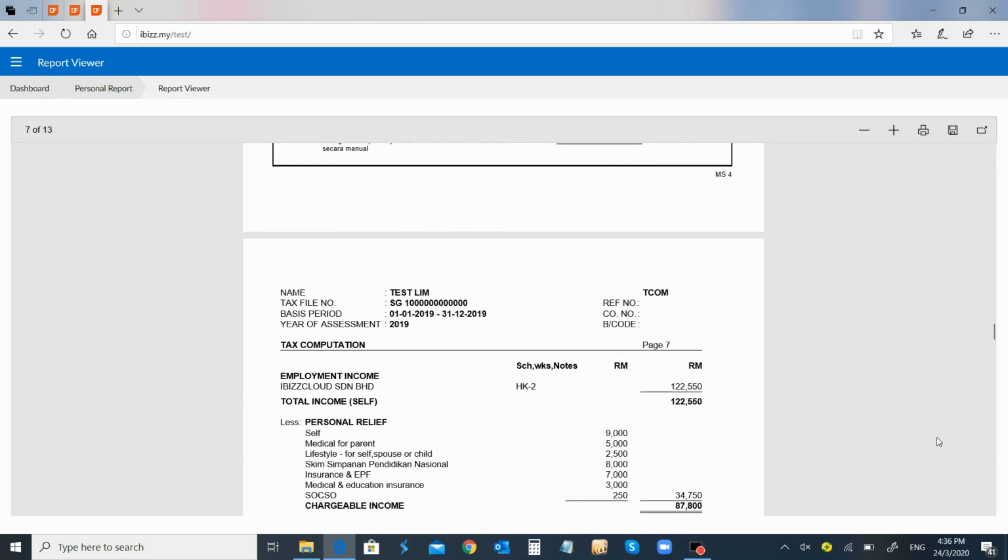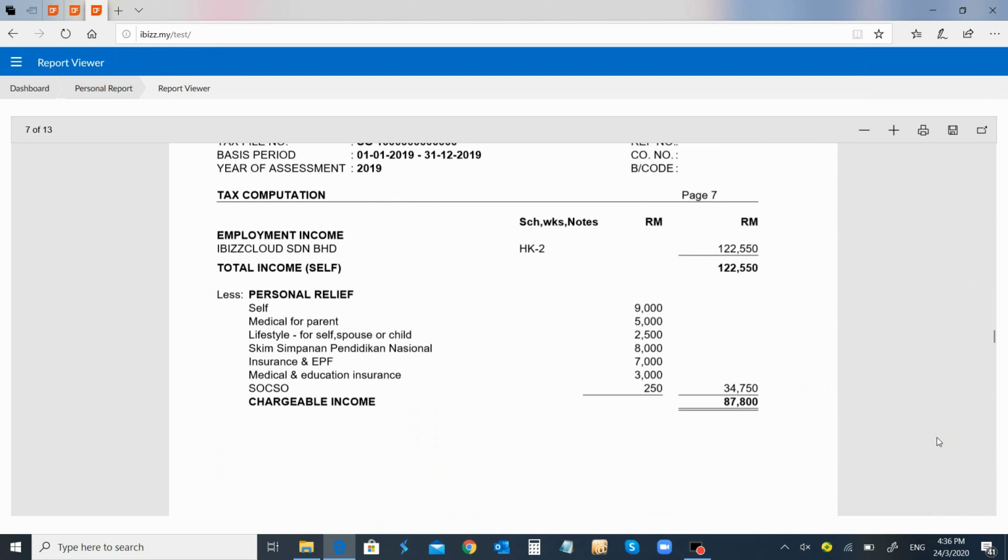So now we take a look at the tax computation. So this is the total income of this taxpayer. As you still remember, the medical for the parents, I have input more than 5,000. I think it's 6,000. And whereby the lifestyle, I have key in 3,002 and now restricted to 2,005. Whereby for the SSPN, I key in 12,000 and the system now restricts to 8,000. Whereby for insurance and EPF, I key in 3,005 and 5,000 respectively. It has restricted to 7,000.